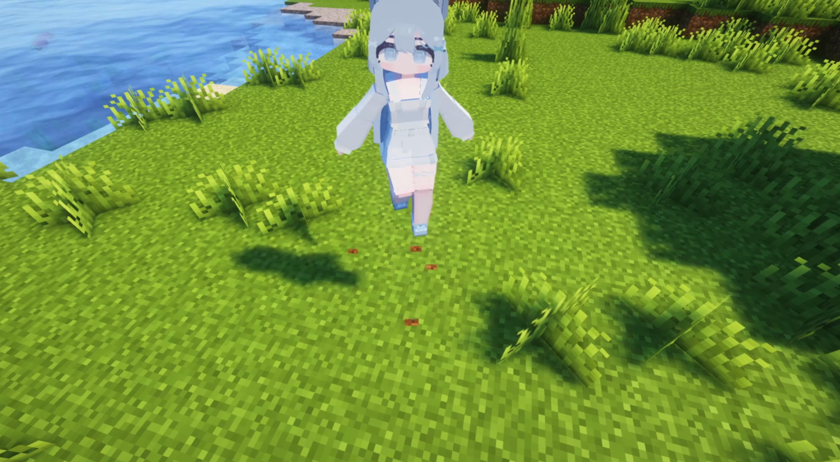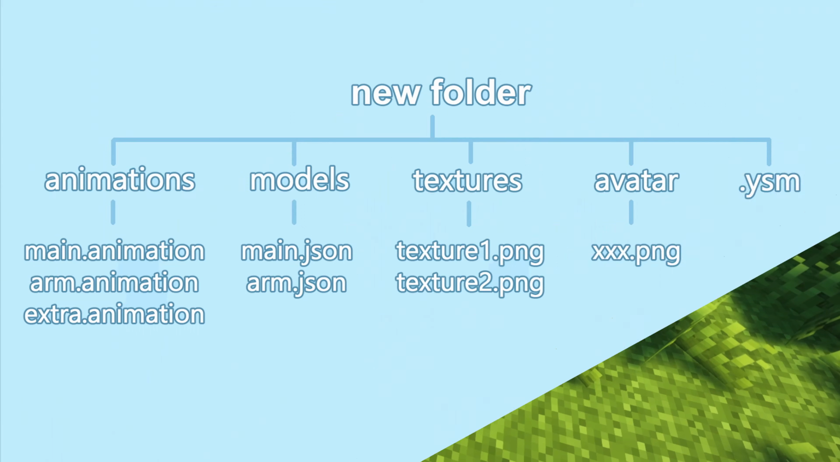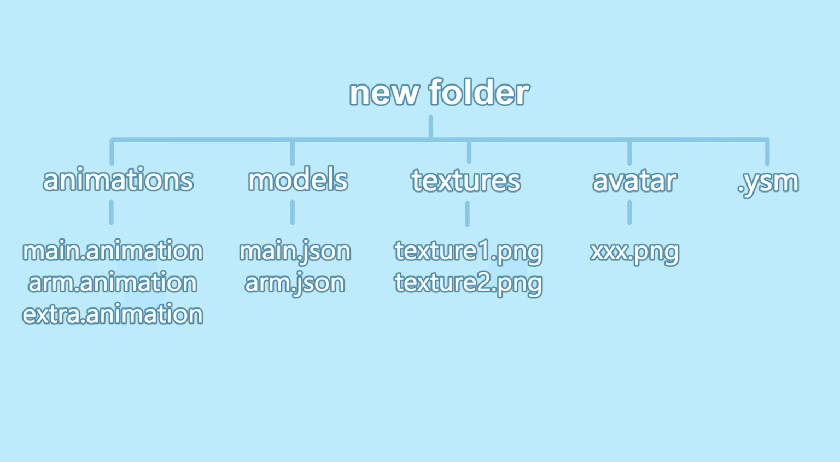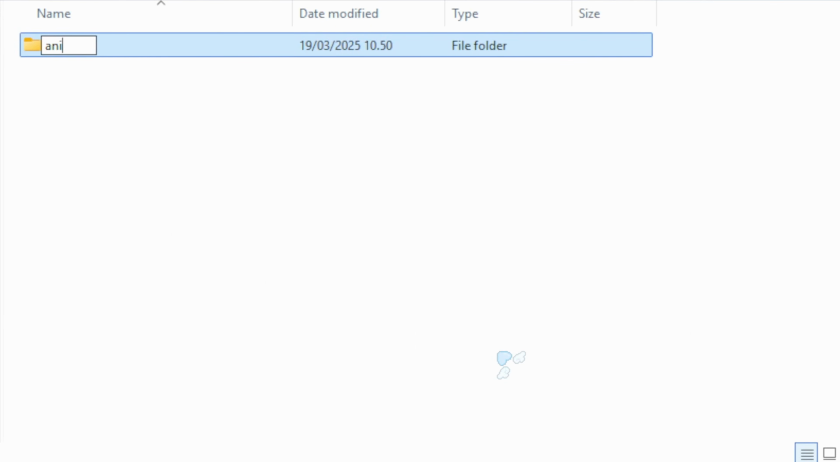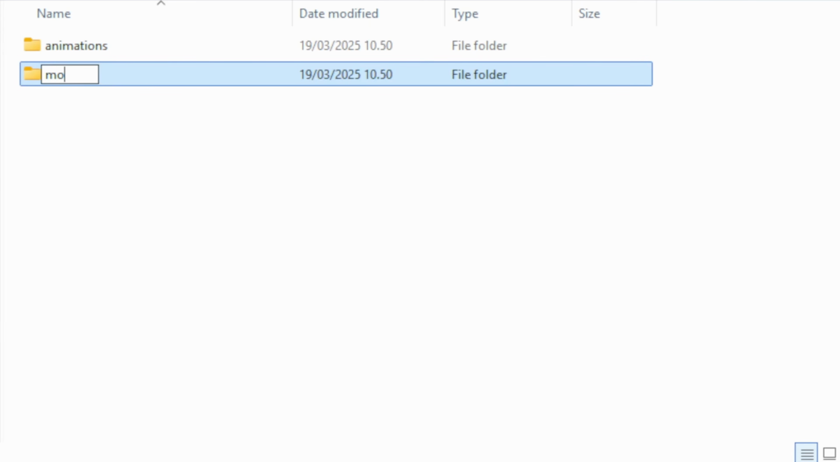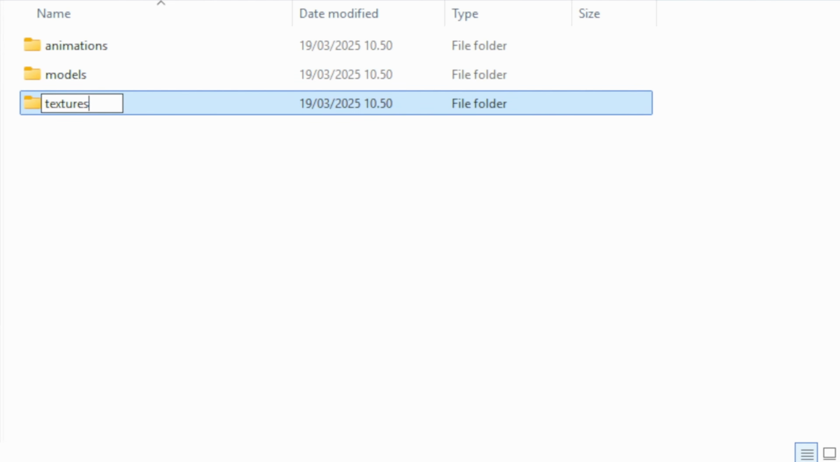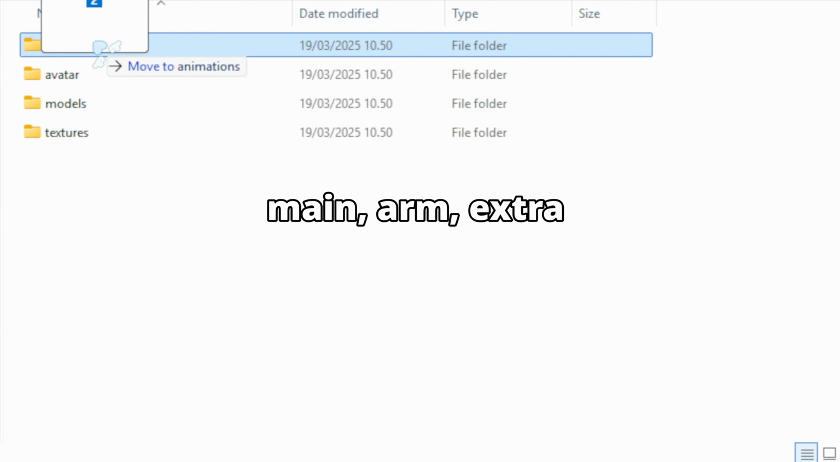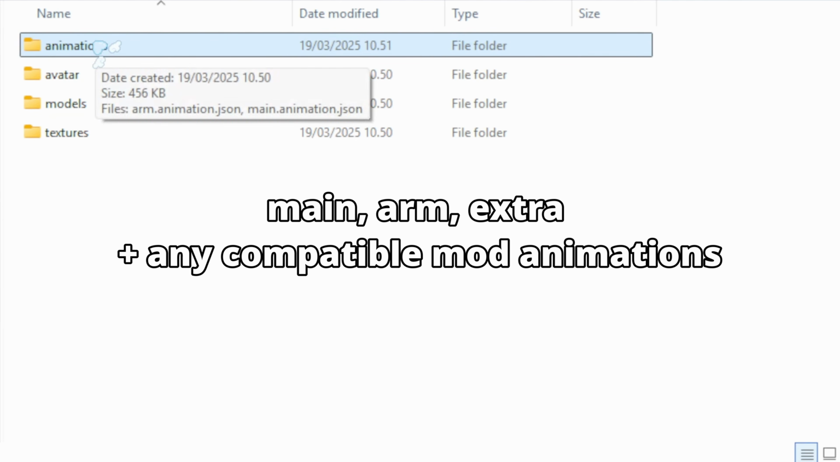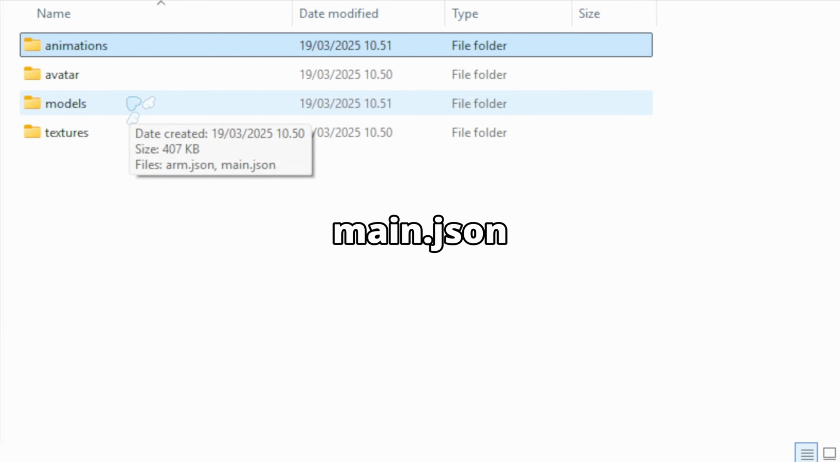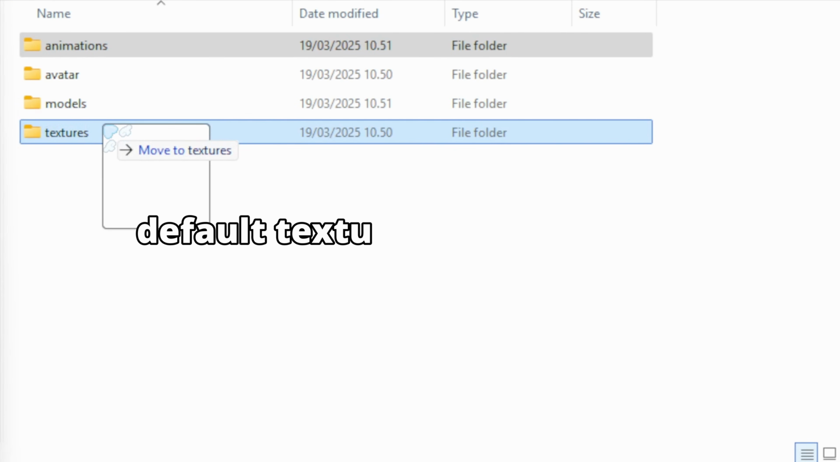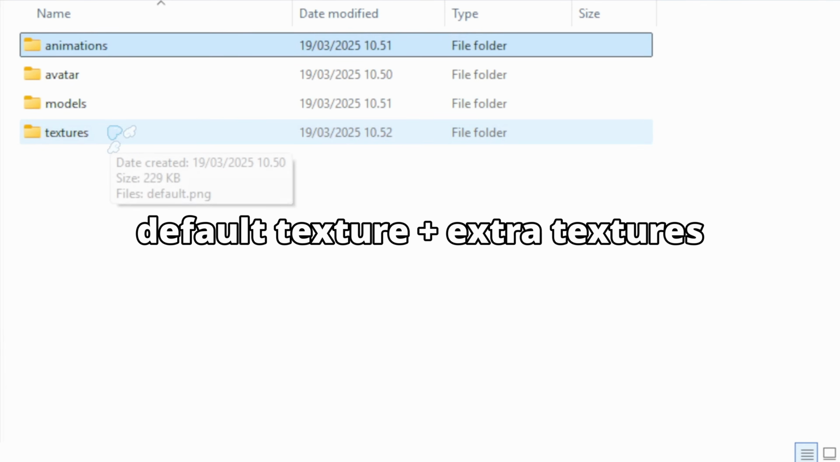Another way to import your model to Minecraft is to make a structured folder with the new ysm file. So inside of an empty folder, you can make a folder for animations, one for models, textures, and also one called avatar. Then add the animation files to the animation folder, and the arm.json and main.json to the models folder, and all the textures in the texture folder.